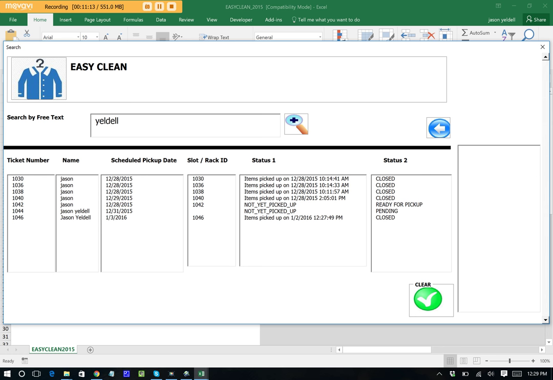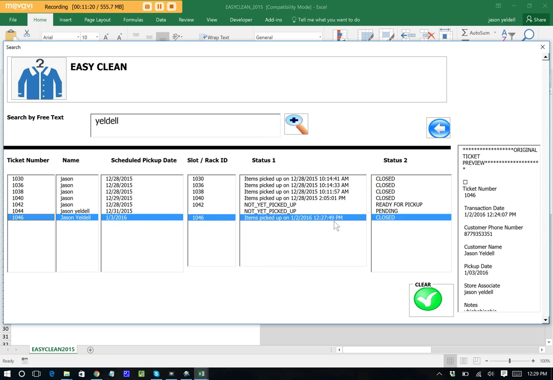And you can see I have a bunch of orders that I was playing around with in the system. But the most recent one, which is 1046, you see here that it was picked up already. So you can already see details of the order. You get an instant preview of the ticket and things of that nature.